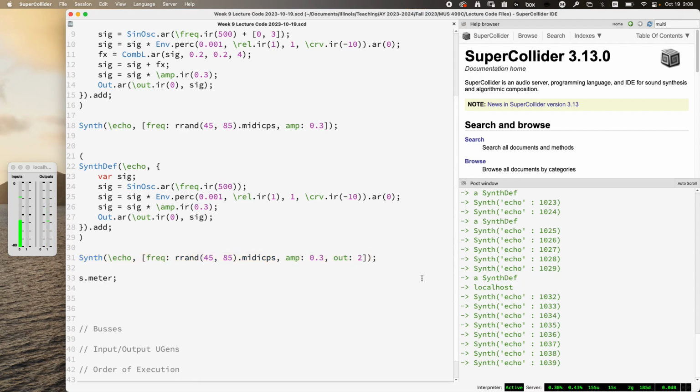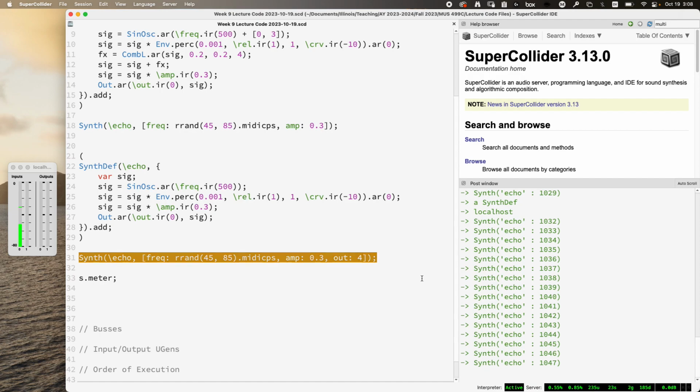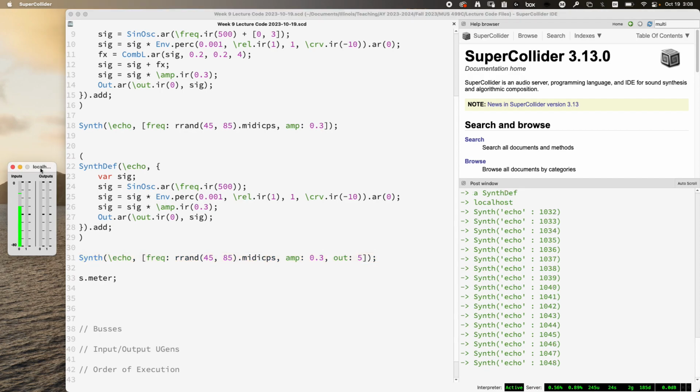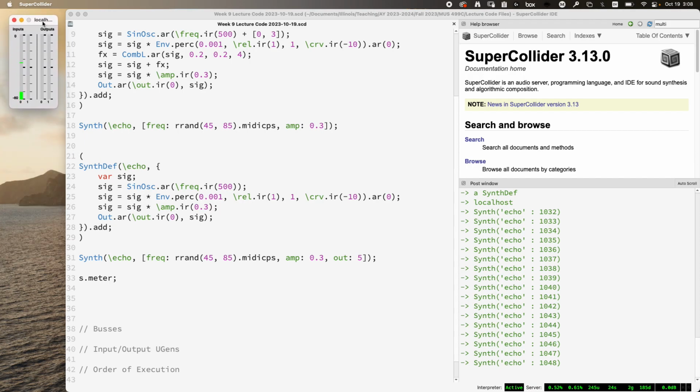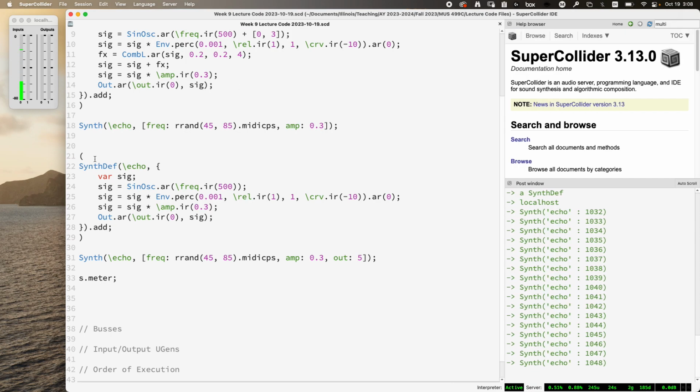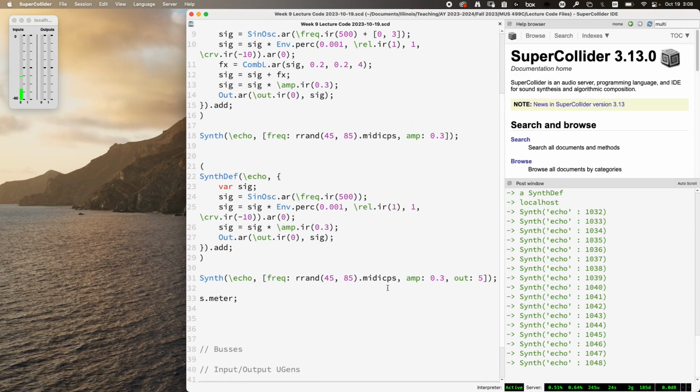If we send it to output 2, we don't see it anywhere, or 3, or 4, or 5. So these meters only show a signal which is coming in from hardware or going out to hardware. So let's actually open the scope, which is s.scope.